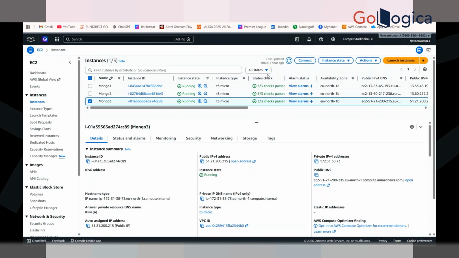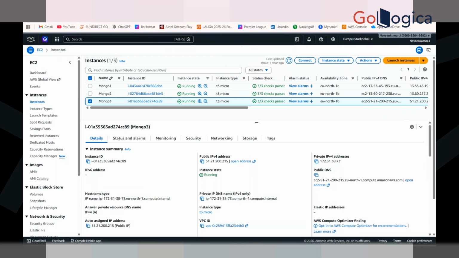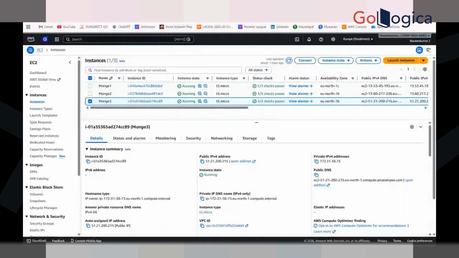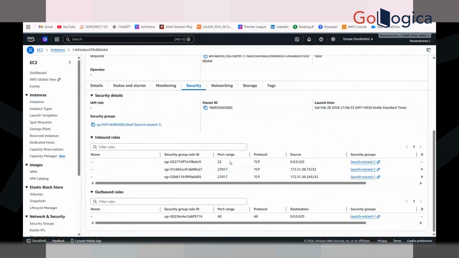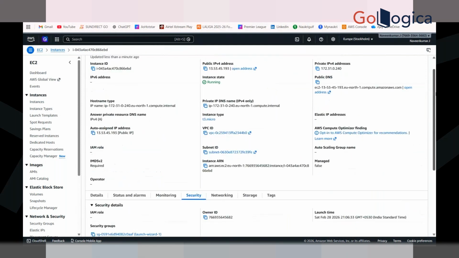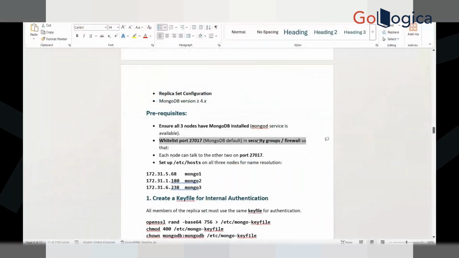So we've done the same thing on MongoDB 1, is that right? That's what we did first. We have done it first for Mongo 1, and it's already whitelisted. If you go to security, you can see here, for Mongo 2 and 3 I have given this. Both 2 and 3 have the same security group, so I have whitelisted all three. So this thing is done. Whitelisting the port number is done, so each node can talk to the others through the port number.